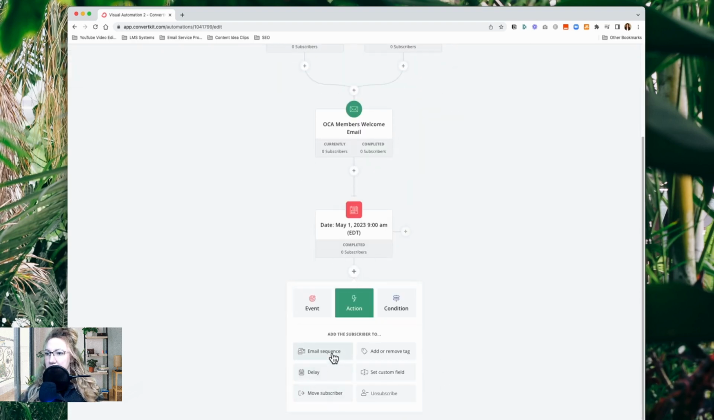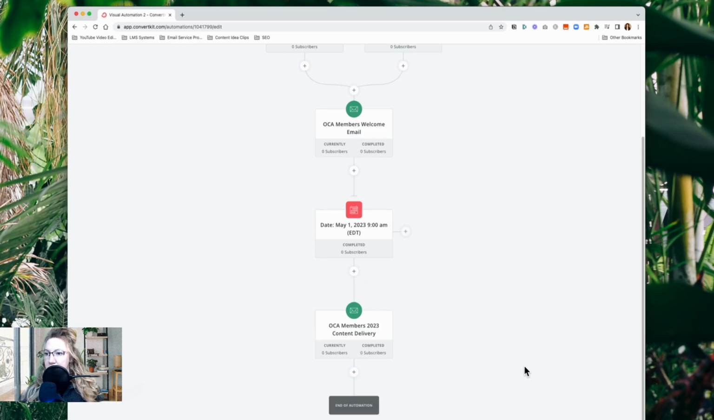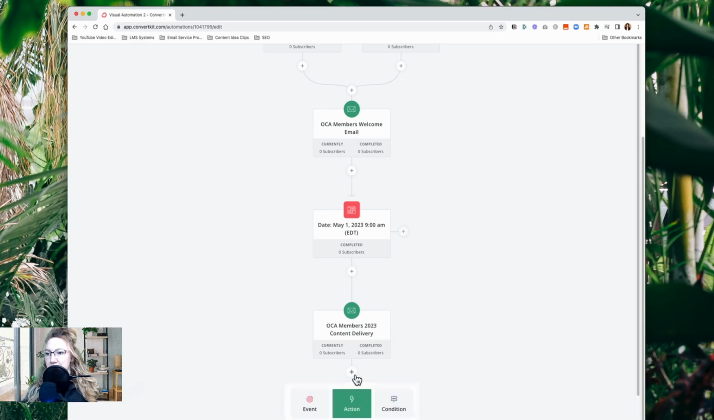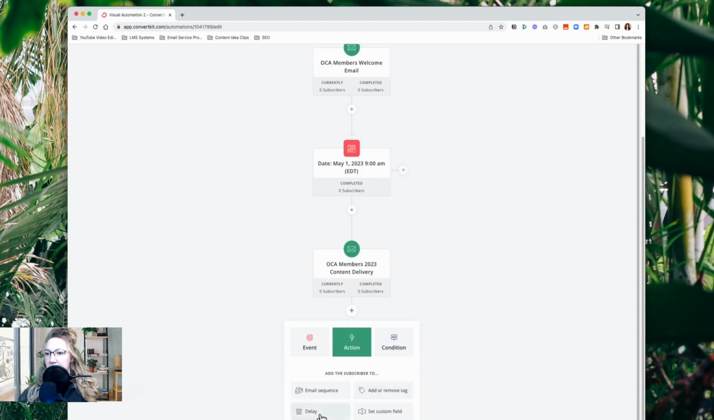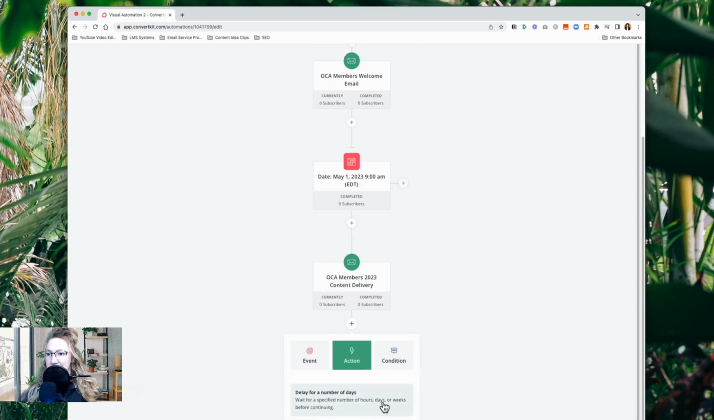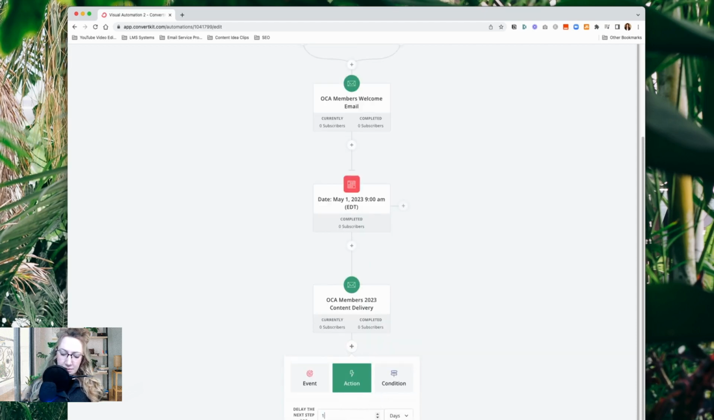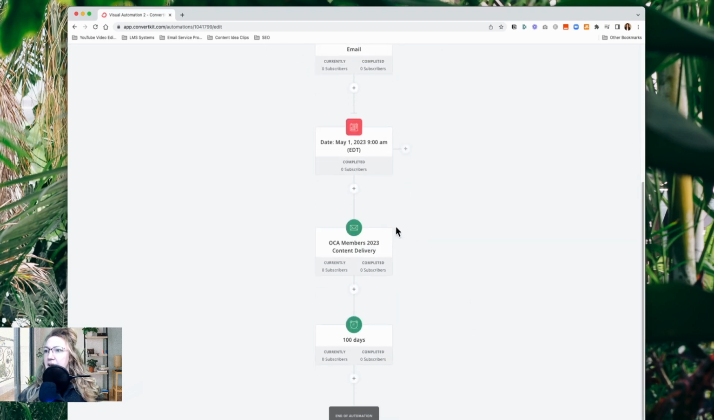Then we're going to go ahead and create another email sequence. It's going to be content delivery. And we'll add that one. Always before we exit our automation, we want to click here and do our little delay of 100 days, just in case there's anything else we want to add onto it before they get kicked out of that automation.